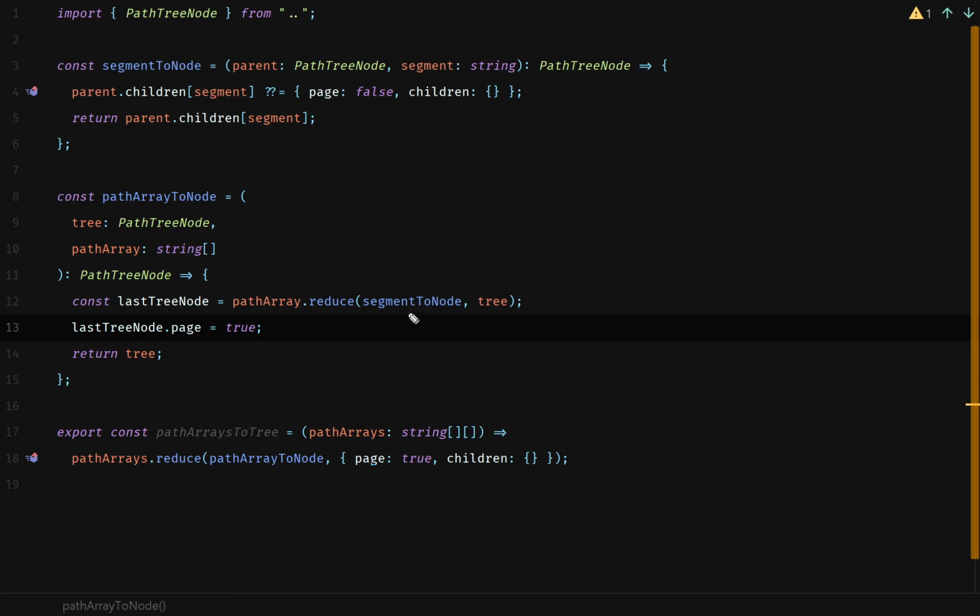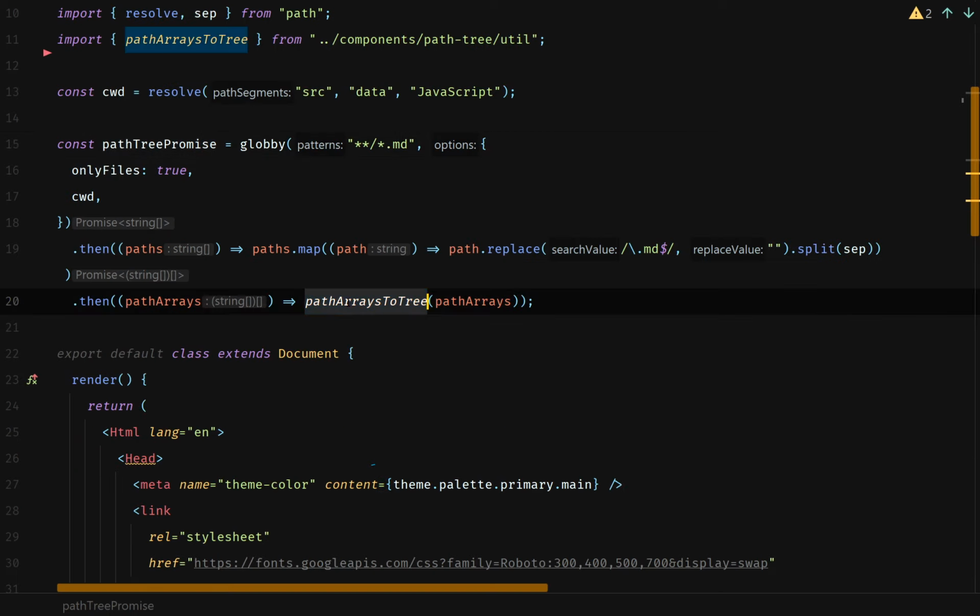So of course, we don't want to return the last tree node. We want to return our original tree. And then that passes this back to path arrays to tree, wherever that's called. So this path arrays to tree gets called and then returns that tree, and we have a promise that will eventually resolve to that tree.